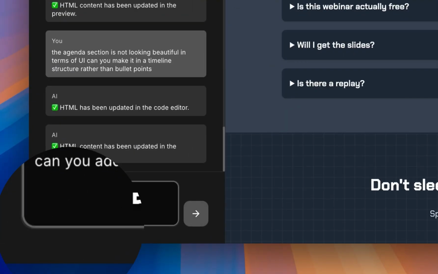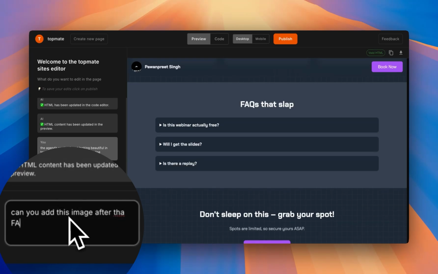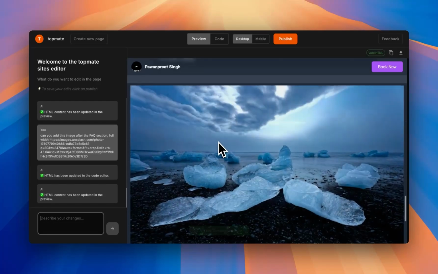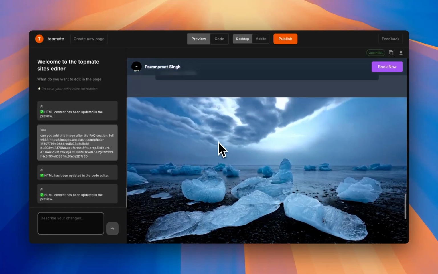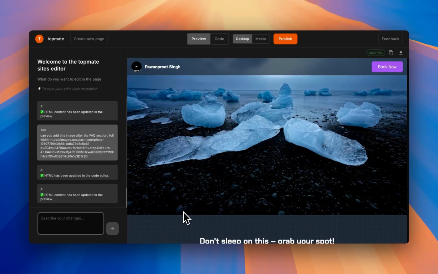One final touch, because why not go full cinematic? Add this full-width image after the FAQ section. Perfect positioning, perfect sizing, perfect integration. 4 minutes. That's all it took.